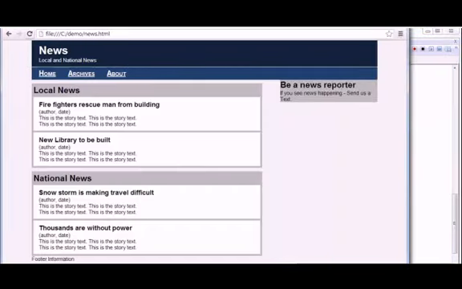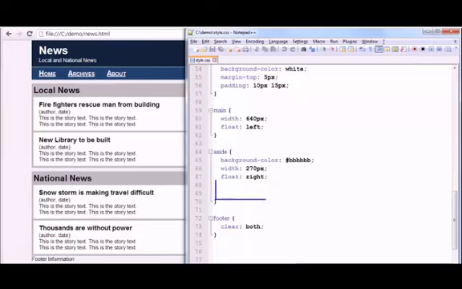Now let's finish with the aside element. We'll add padding so the text is not too close to the edges. And we'll also add a margin to the top to create space between the aside element and the navigation section above it.